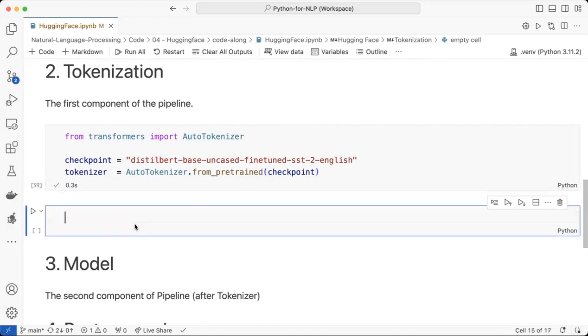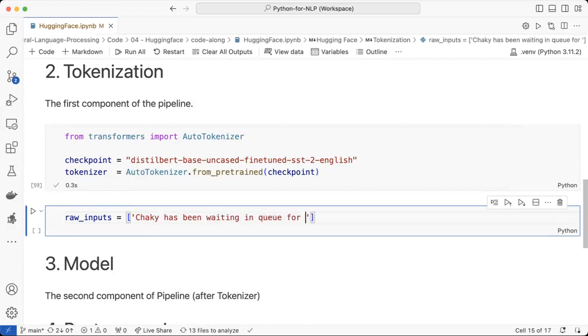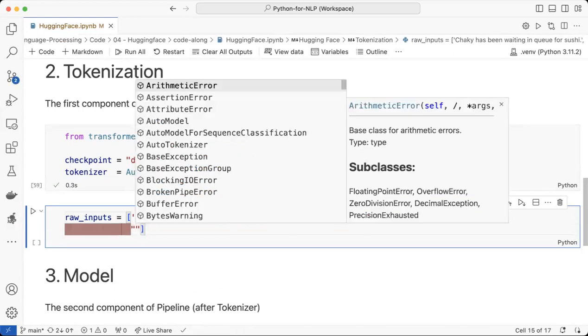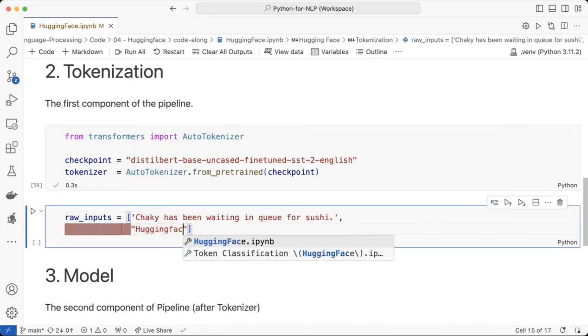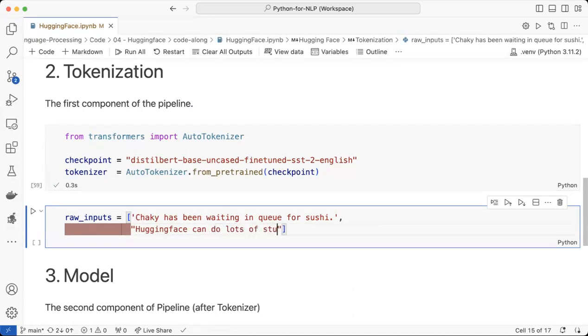And then you may wonder what a tokenizer is, right? So for example, raw_inputs equal to, let's say, "Chucky has been waiting in queue for sushi," right? And maybe a second sentence, "Huggingface can do lots of stuff. So make sure you try everything." Yep.